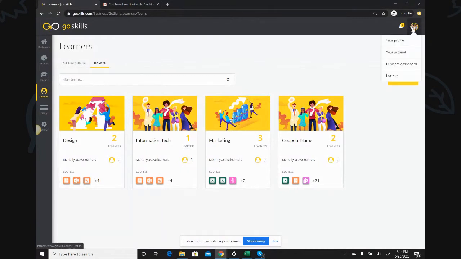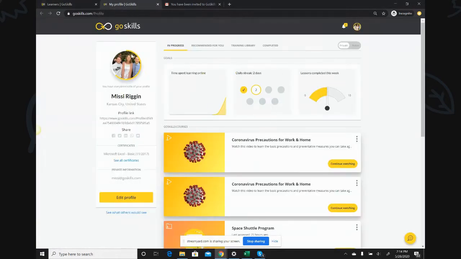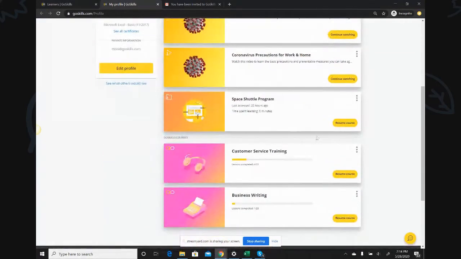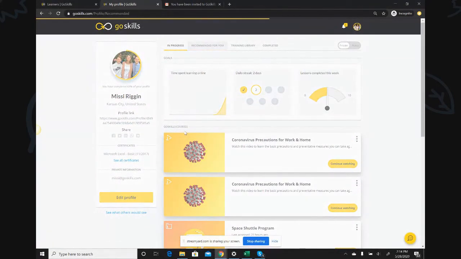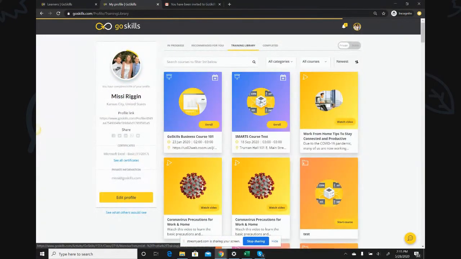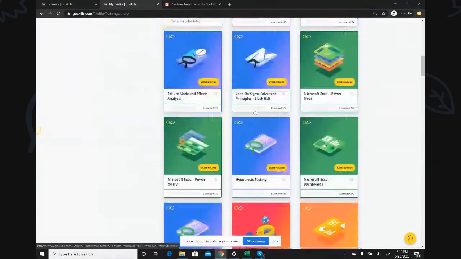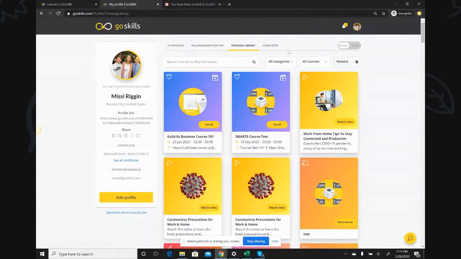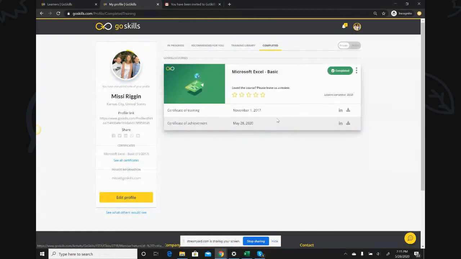Next, I'm going to show you what this looks like from your learner's profile. So if I go into the learner's profile, you'll see that they'll land and they'll have their tabs here. They'll have an in progress tab, and this will show any courses that they have started. They'll have their recommended for you, and this is going to show any courses that you've assigned to them, either as an individual or assigned to a team that they're a member of. You'll have the training library tab, and this is going to include all GoSkills courses and any other courses that you've added within the GoSkills LMS for them to access. And they'll have a completed tab. This is just going to show any courses that they've completed.